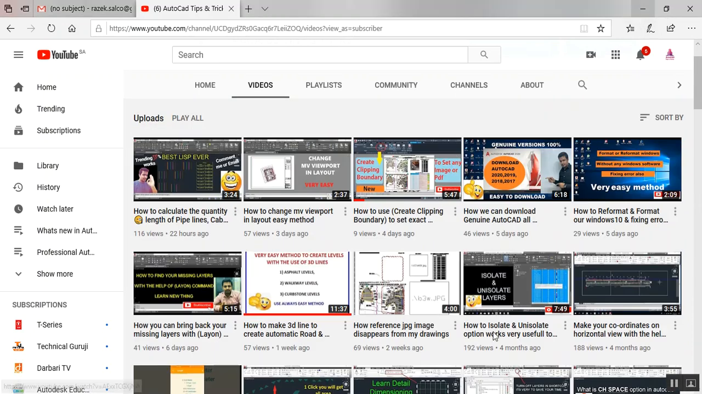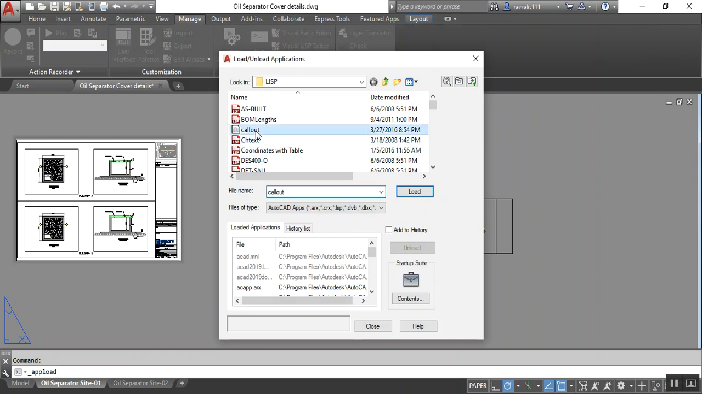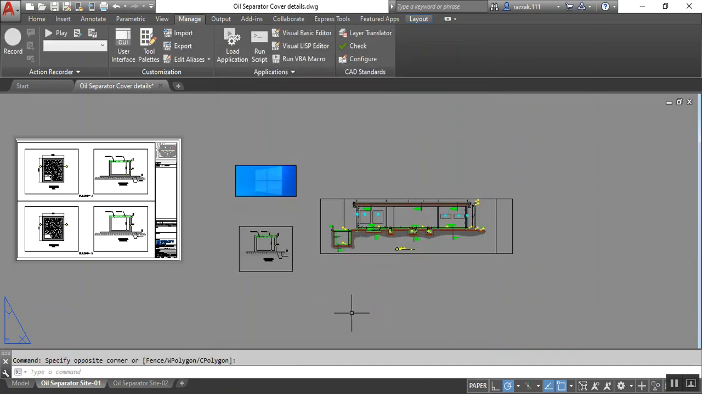Okay, let's start the tutorial. It's a very small and simple thing, but maybe you will need this one. Okay, so let's start it. As normal, go to manage to load your list, load application and call out. Okay, load, close. Okay, now we loaded, so type cx enter.